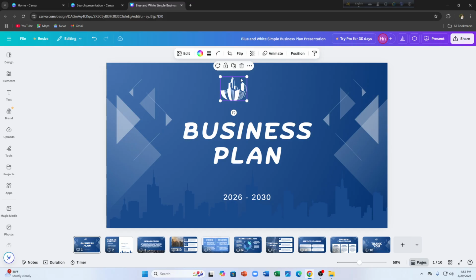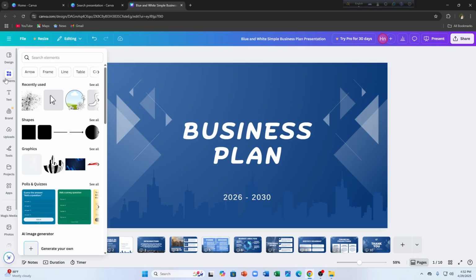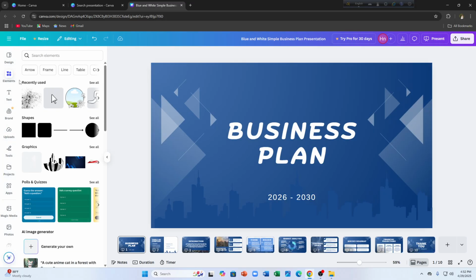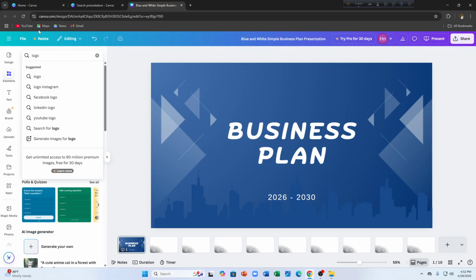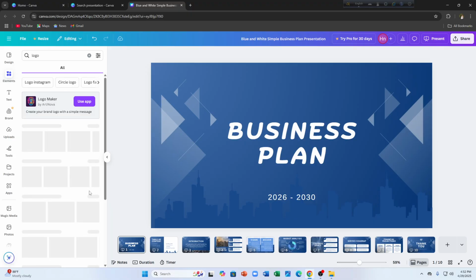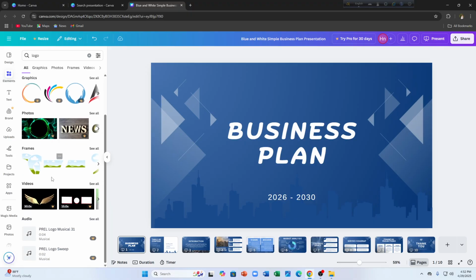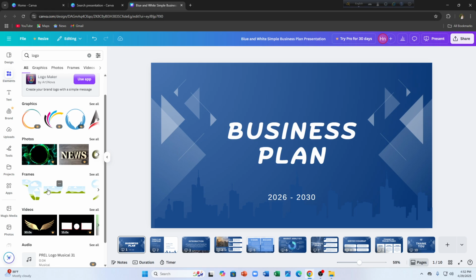So if you want to change it, first let me delete this one, and after then you can tap onto this elements icon here, tap onto that and search for what type of logo you want. For me, I'm just gonna simply type logo and simply tap onto the one I like the most.